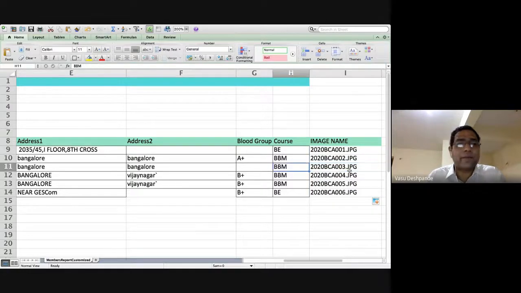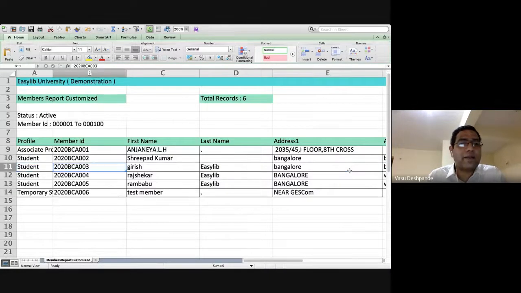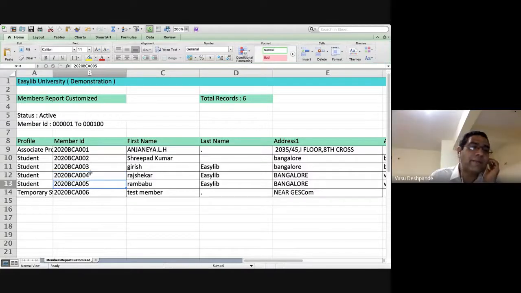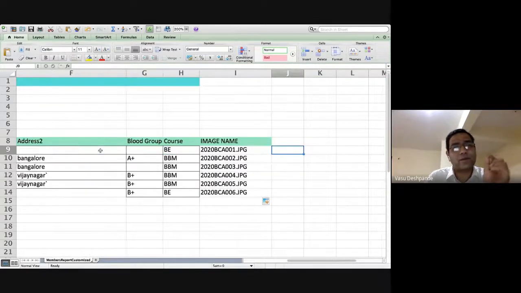Their member ID and image name should be nearly the same, or something which is unique. Correct. This member ID, right? Their member ID 2020 BCA 001. Most likely there is no other member ID with this name. So make sure the image name is also 2020 BCA 001.jpg.